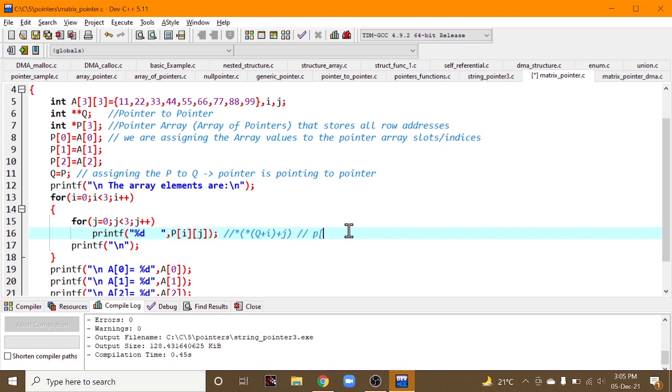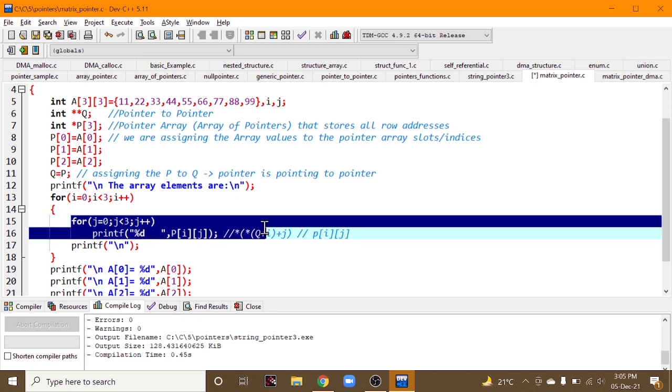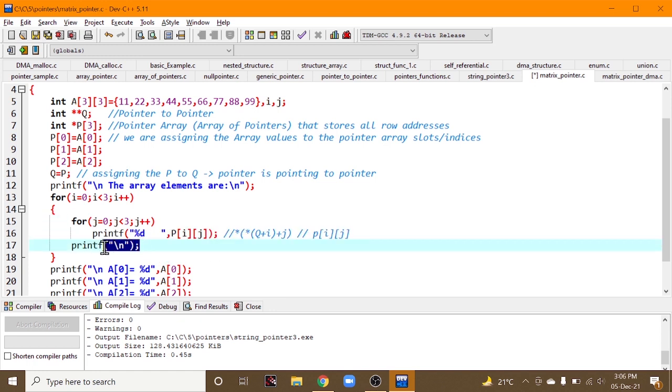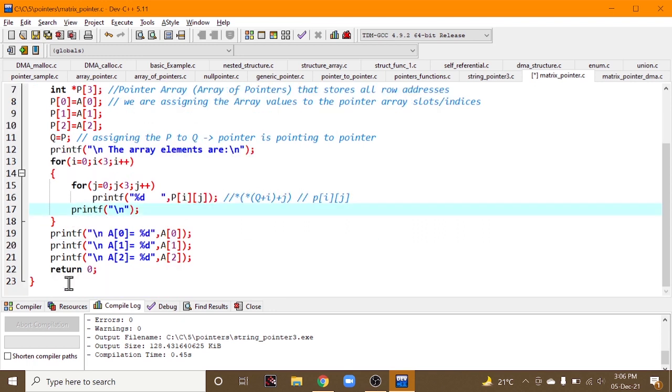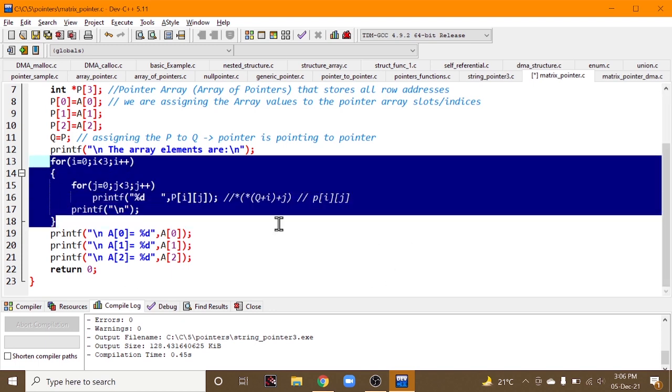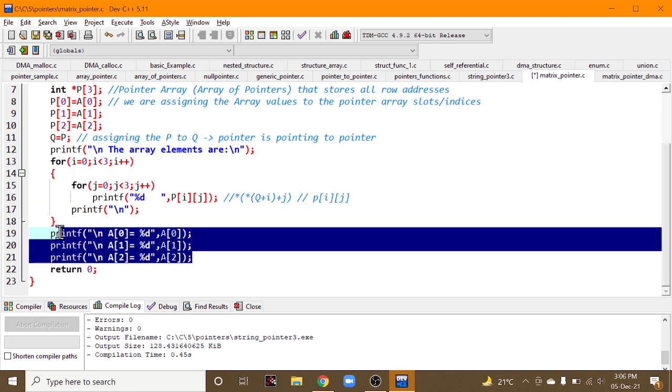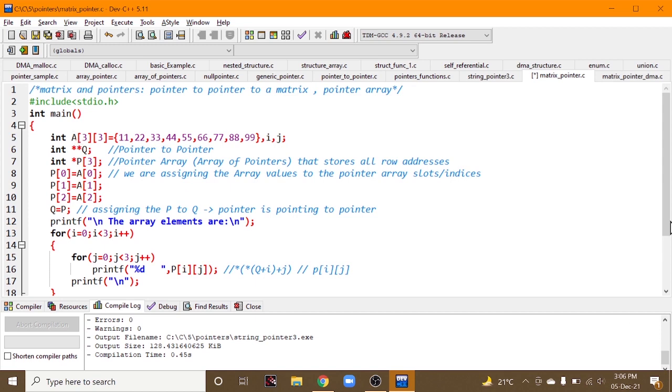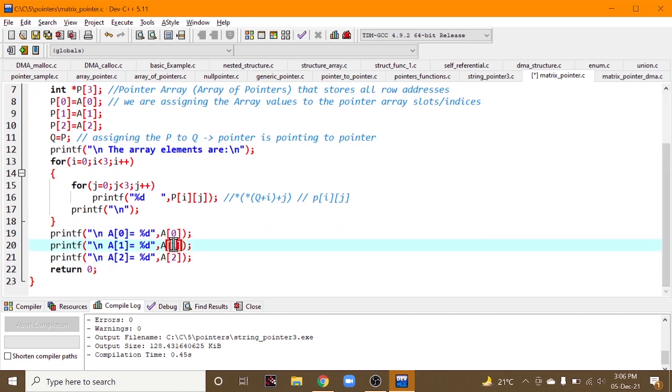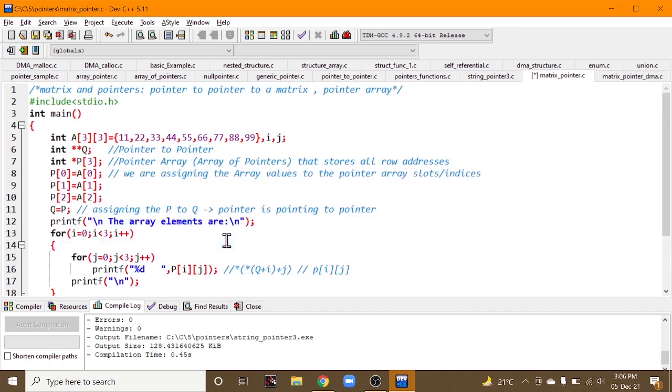We are printing P of i and j. After printing each and every row, you need to enter into a new line. That's why we have kept a printf statement with \n. And after the end of this for loop, we are printing the values inside the array: array of 0, array of 1, array of 2. So this is a 1D array, a one dimensional array.